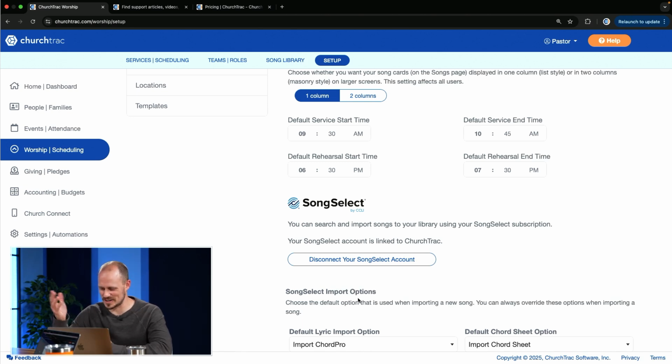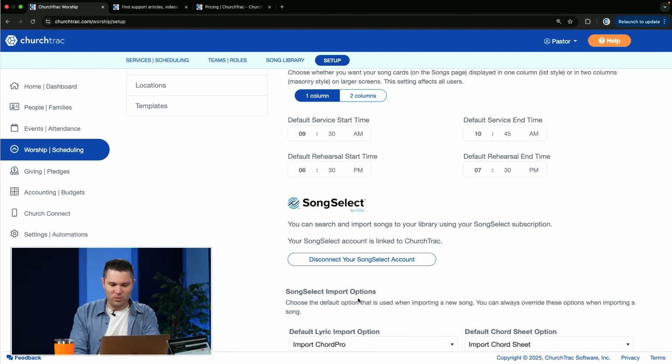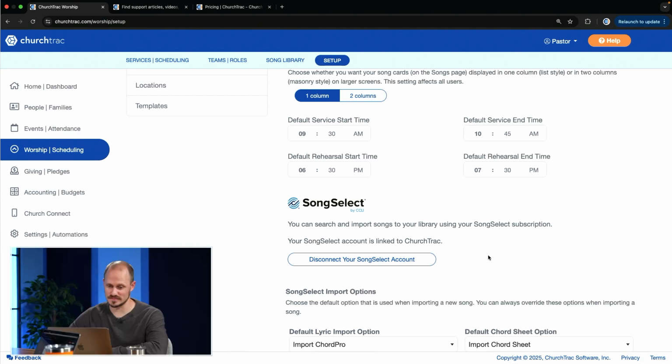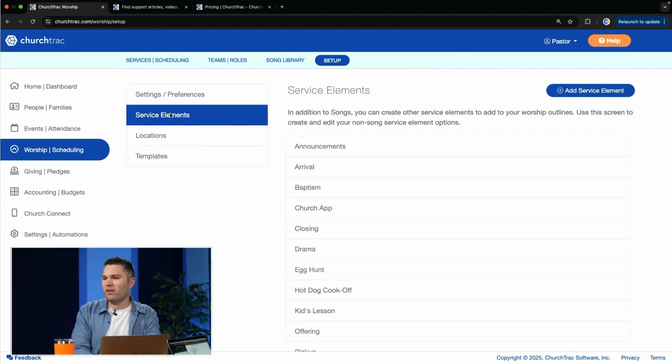It's good to see everybody's watching and listening. This is why we make it interactive, and it really comes down to your church whether or not you need Song Select. There are a lot of churches I've been to that just didn't need it because they did so many original songs and hymns, which is great. So then going on, we have service elements.